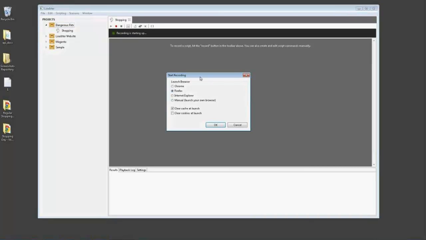So I'll click record here. Loadster gives us the option to launch a browser. I'll go with Firefox. You can also clear cache and cookies at launch if you want to be extra safe to make sure that your browser doesn't have certain resources cached, which would cause them not to get recorded. Cookies are not usually such a big deal because it's launching a fresh browser anyway. But I'll launch a Firefox here.